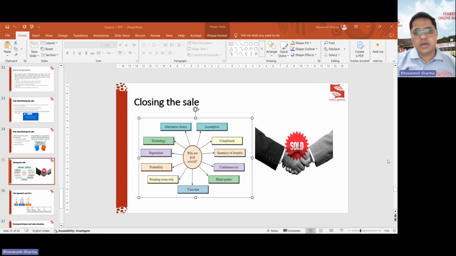Minor point close is when the salesperson gets the customers to agree on small details, subtly leading towards a purchase. For example, would you like this sofa in gray or navy blue? Instead of asking them whether they want to buy or not, generally you should not ask that. Rather, you have to ask the question indirectly.